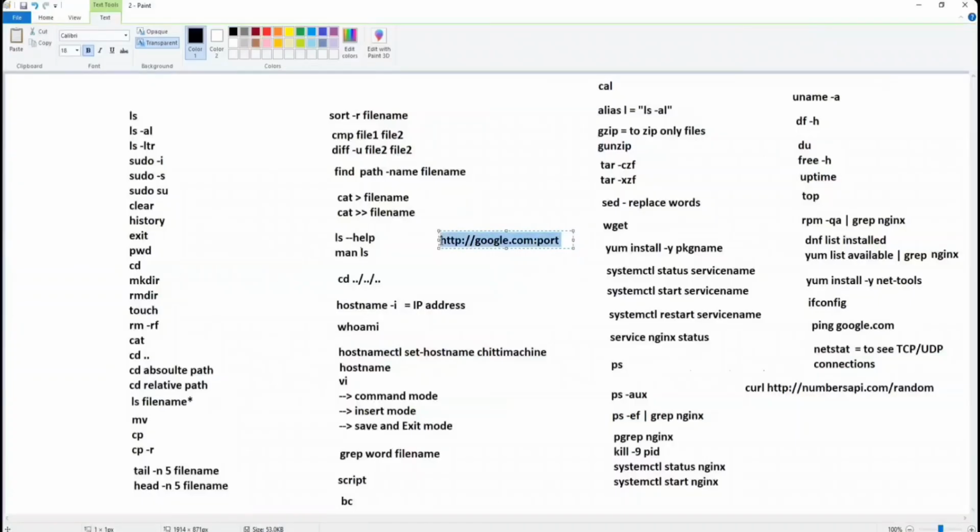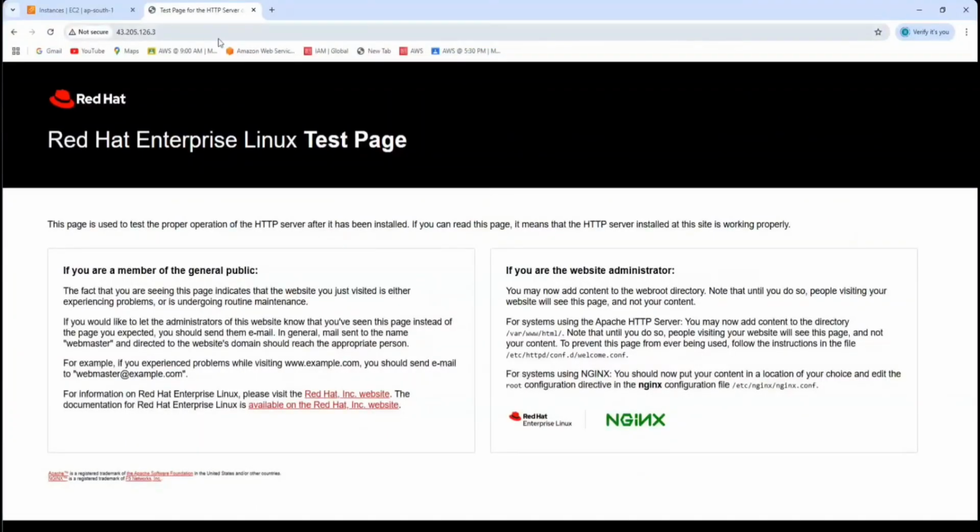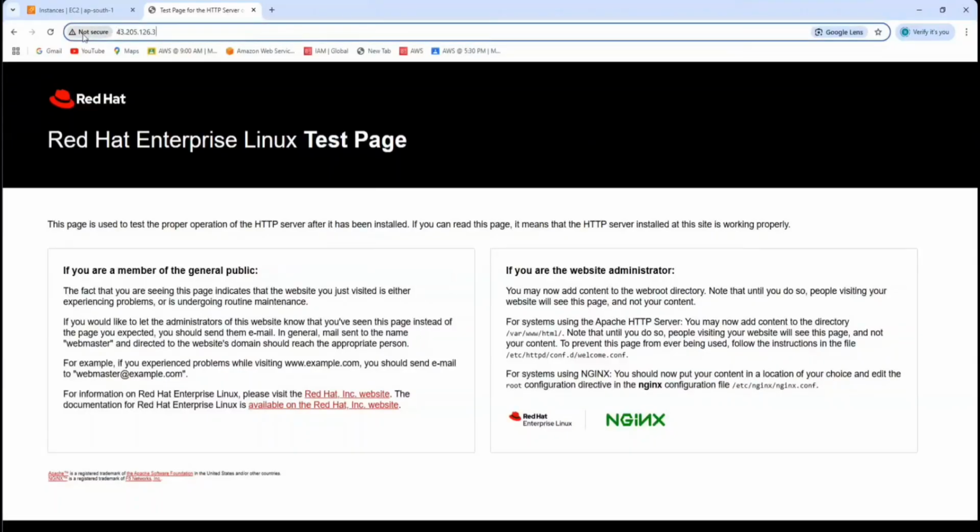But are we putting the port number here in this case? No. If you are not putting the port number, that means it takes the default port number. So which protocol are you using here? HTTP.